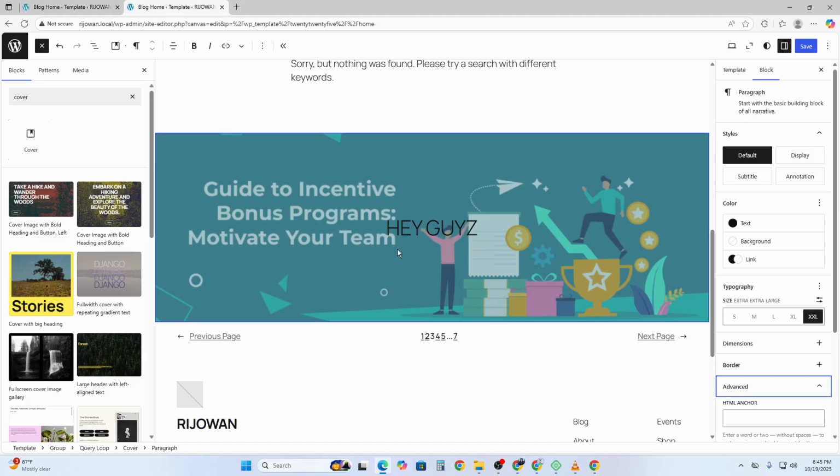Adding text over images can really elevate the design of your site, and now you know exactly how to do it in just a few clicks. Give it a try and see how much more professional your WordPress pages can look.